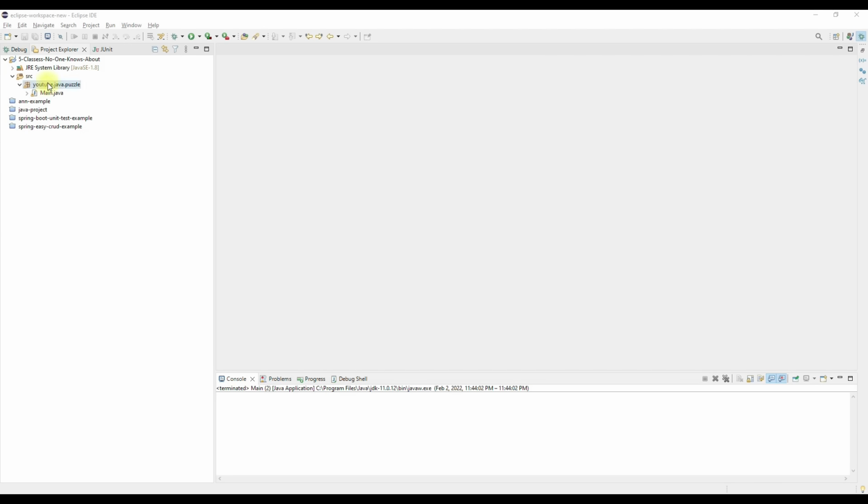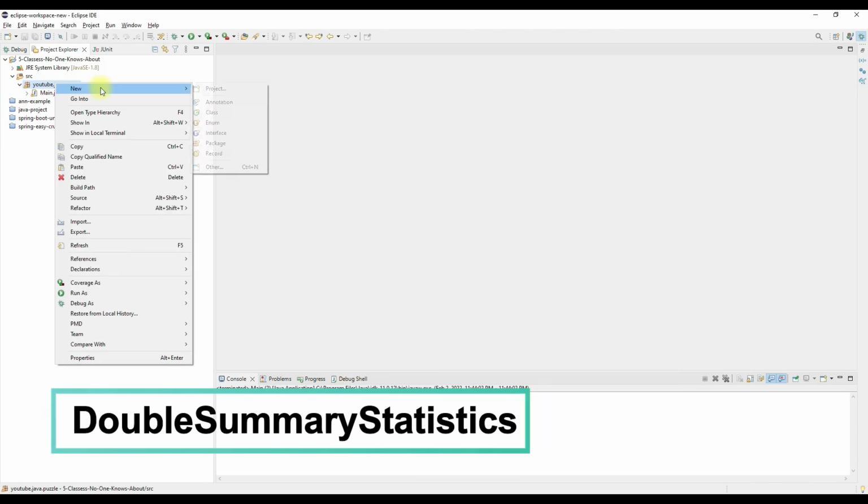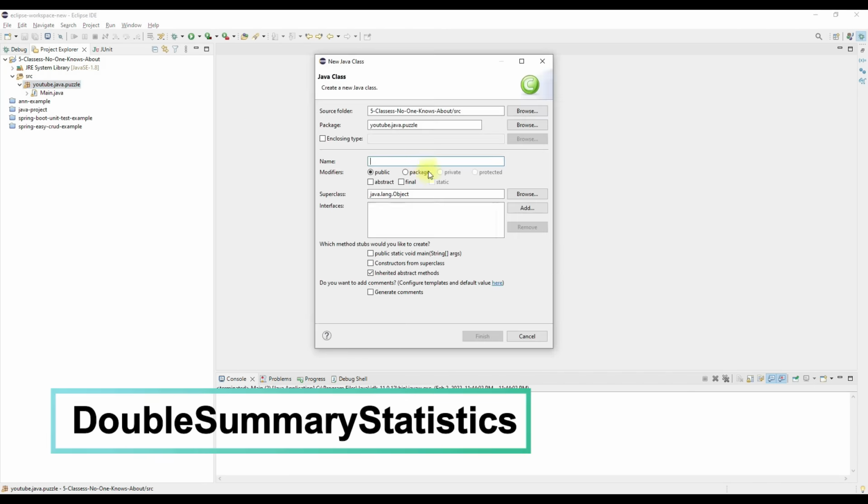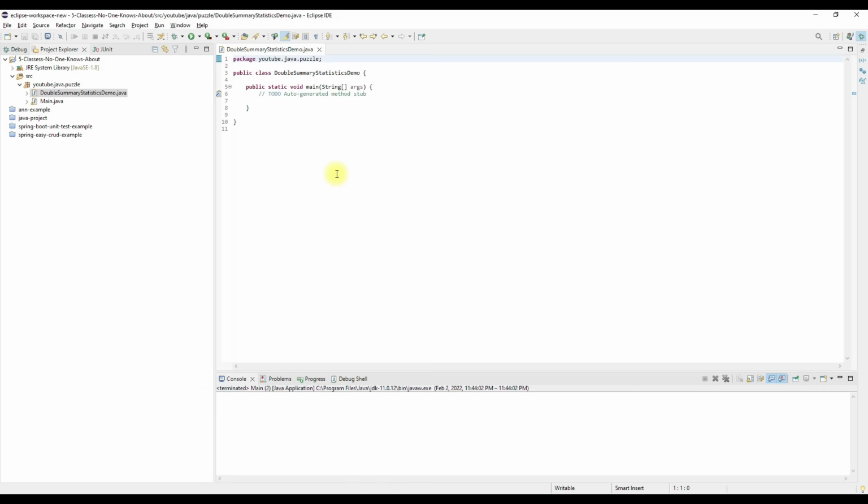So the first class is the DoubleSummaryStatistics class. So let me create the class. Generally this class is simply used to collect statistics, as the name says, and it collects information such as the average, the maximum and the minimum that is stored in this class. So let's start with the example.